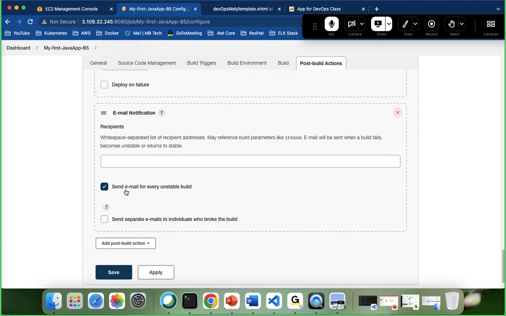What it says: send email for every unstable build, send separate email to individual. So if any build is failed or unstable, it will send email to the email address whatever you give it here. Okay, whatever I give it here, all this email will be sent to that. And this setup will be done in a separate class. We have how to set up this email notification.